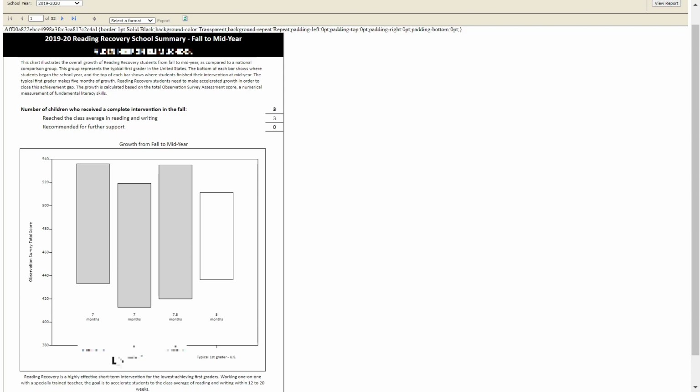So you will see student names listed at the bottom of the report. They're blurred out in this example. And then the bar that's in white over here is data for the typical first grader, our random sample in the United States. So this is the data for all the random sample in the U.S., not just the random sample in your site or school district. This is the typical first grader in the United States.